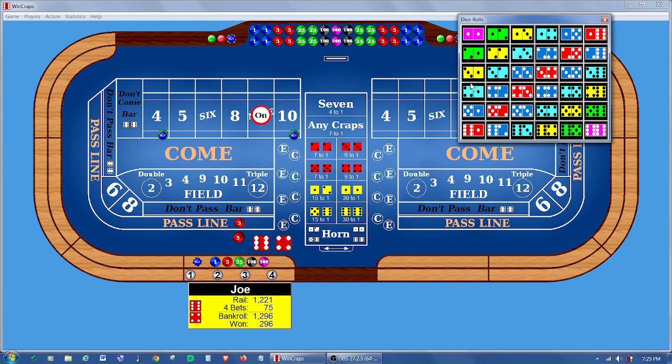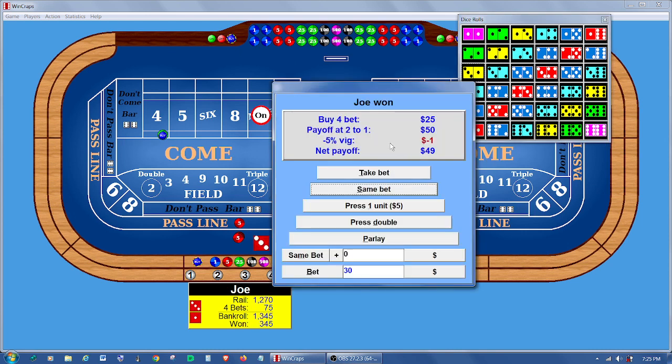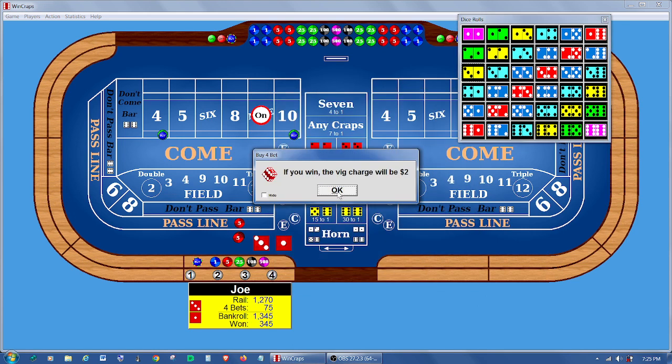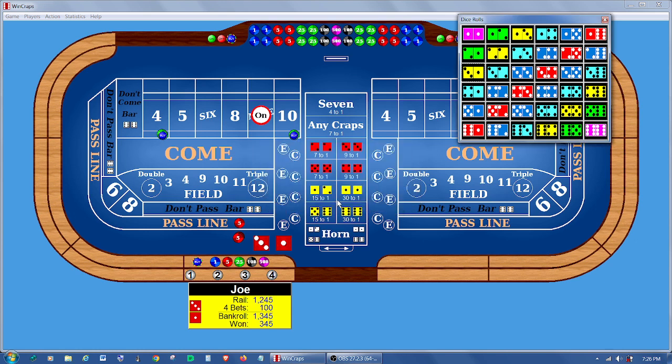Let's say this time we roll a 4. Same thing, 25 pays 50 minus 1, $49 payoff. Let's say this one I want to double. It's going to double the 25 to 50, and then it's going to charge VIG according to 50. So now it says if you win, the VIG will be $2. Now, if you take a buy bet down, of course, the VIG will be returned.